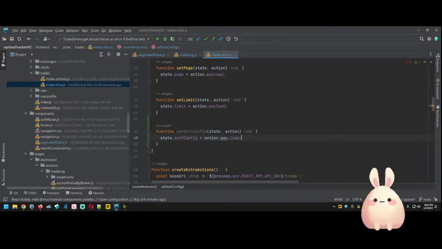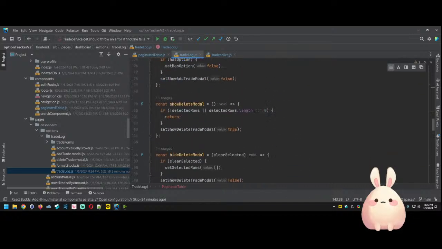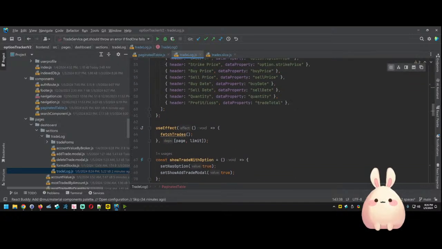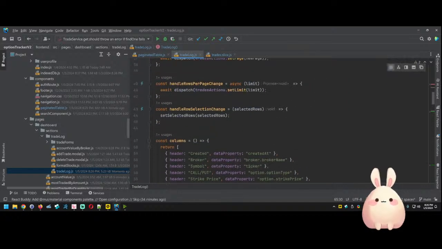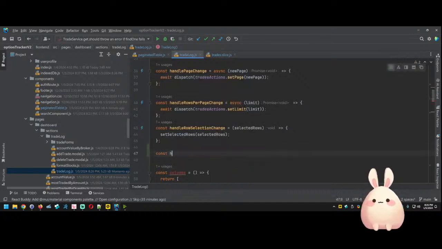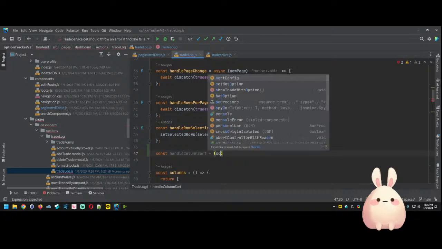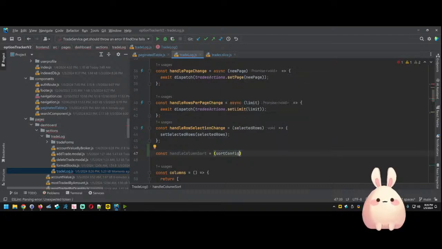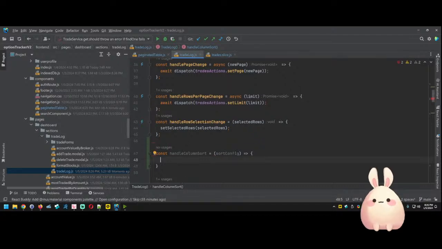And when that happens, we need to come over here to trade log, and we need to fetch the new data. So we already have logic in here that says, hey, every time the page or the limit changes, go ahead and fetch the data. So we also now need to pay attention to sortConfig. And we need to add in a const here. So handle sort, we'll say handleColumnSort. And it's just going to accept the sort config.